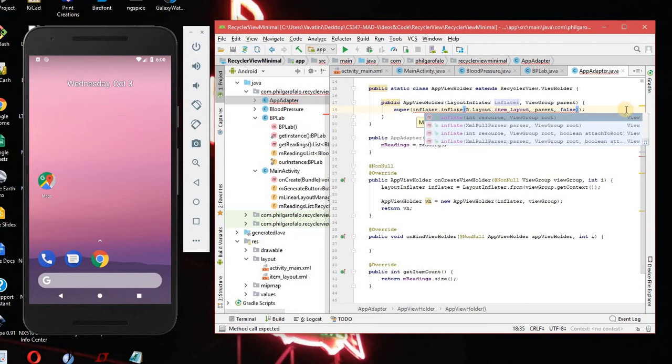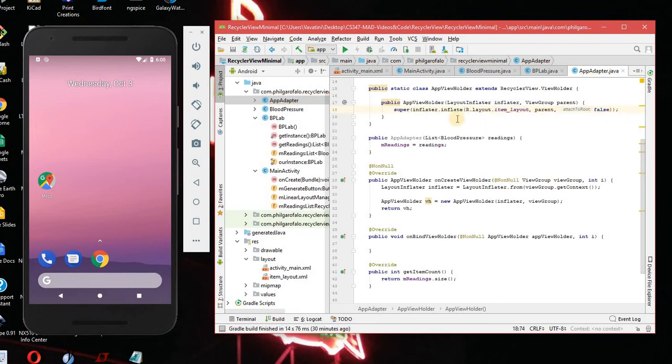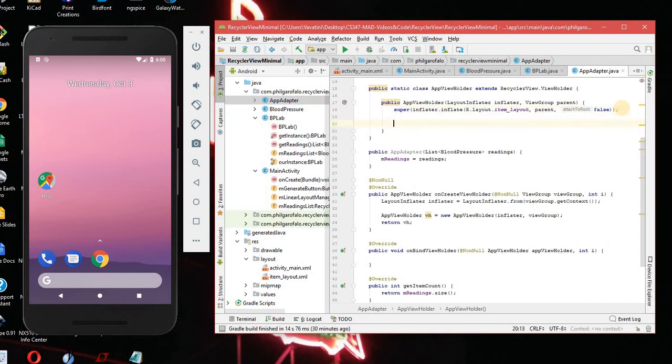Okay, we need to make a call. The inflator is an object, and we need to call the inflate method on that object. Okay, so we're calling the base class, the view holder base class, and right within this constructor here for the view holder, we're going to wire up our widgets.